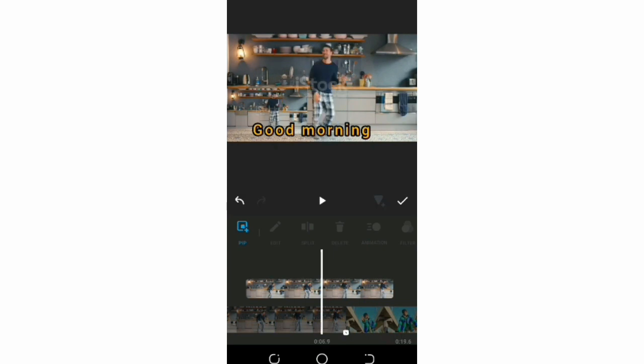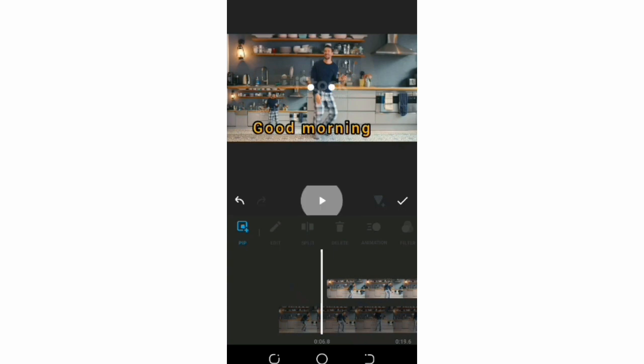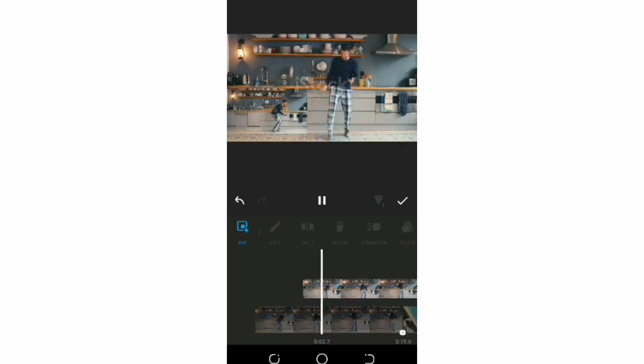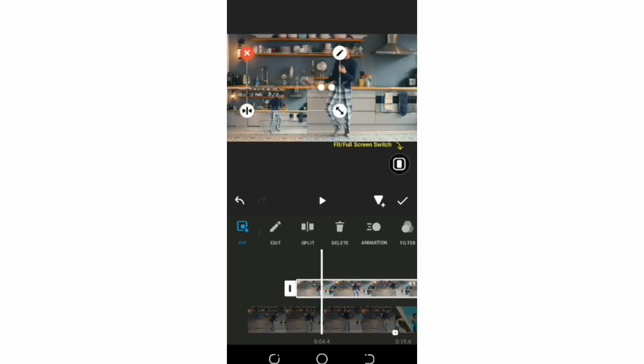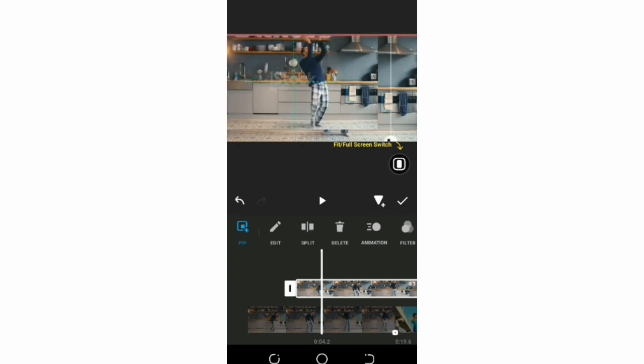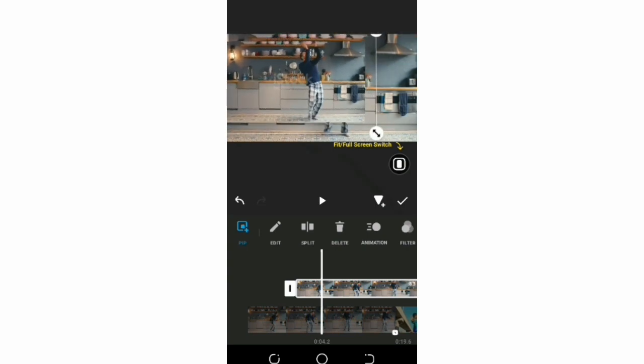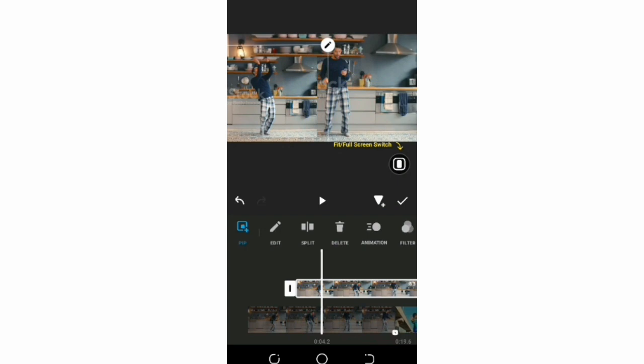If you don't add it from PIP and you decide to add as a layer, it will only add up as a layer. So I can still increase this and place it here.